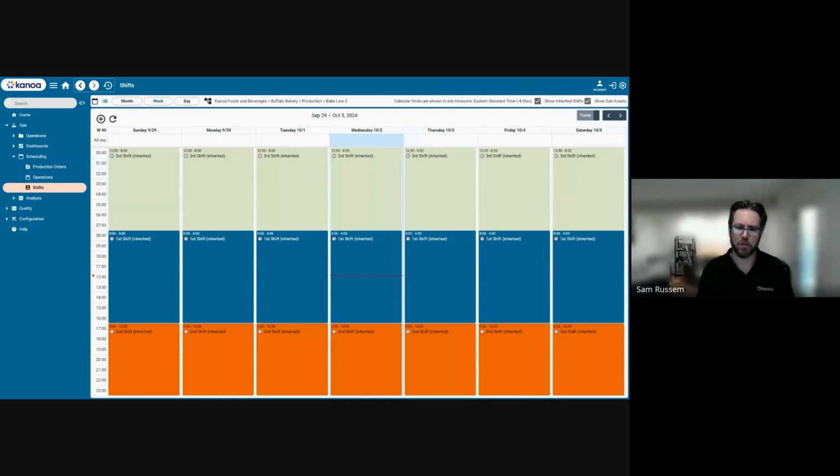But this is really helpful too, because this is now capturing all of our other production data in the context of the current shift, and we'll see that come in handy when we run a couple of reports later.